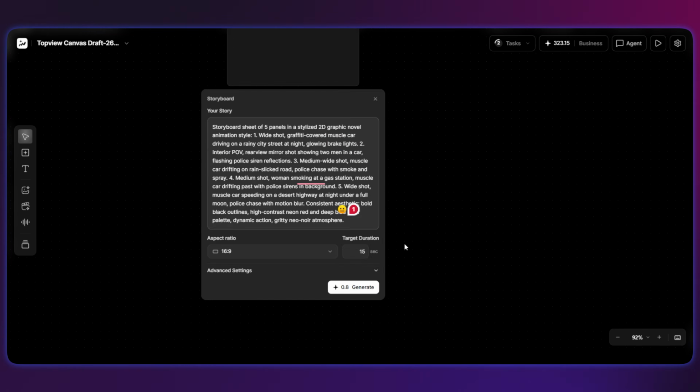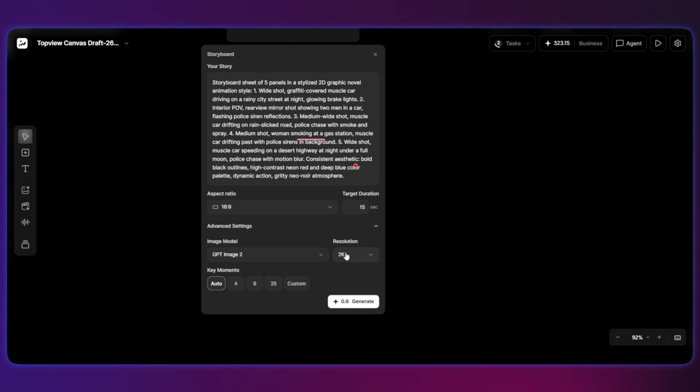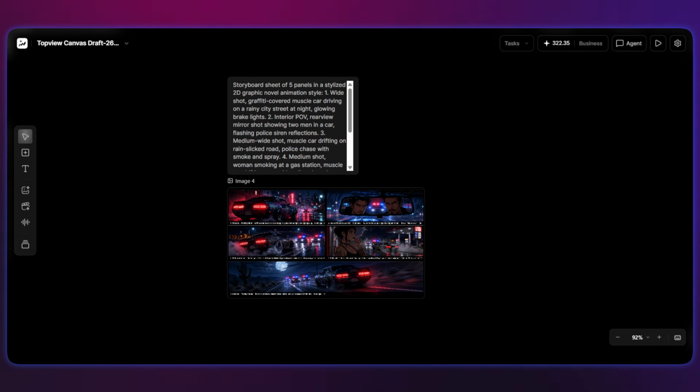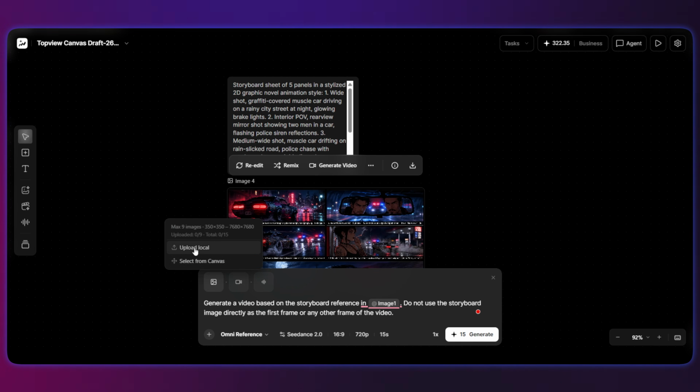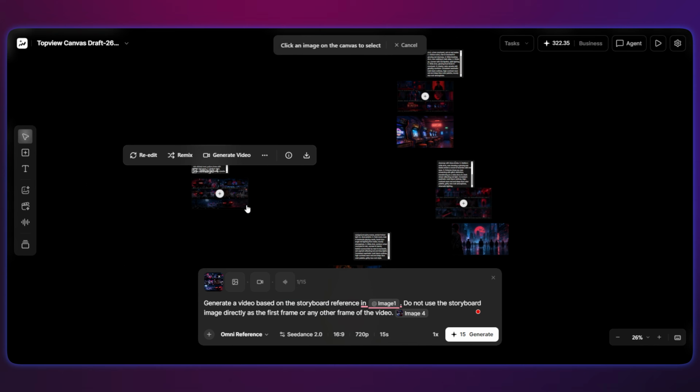The best part of Canvas, beyond just having a clear bird's-eye view of all your assets, which is a huge creativity booster, is that it seriously speeds up your workflow. You can forget about constant downloading and uploading. Everything stays right here, which is just amazing for staying in the flow.